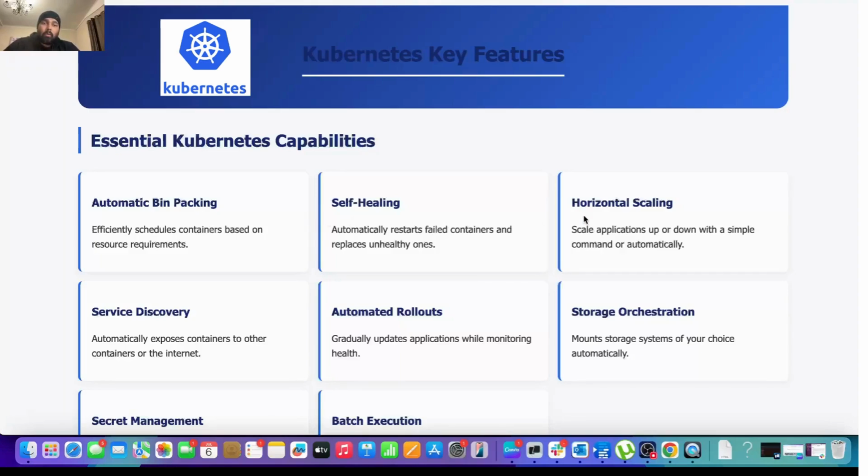Kubernetes can do horizontal scaling. That means it can scale up the application or it can scale down the application. It can bring up new instances of the application based on what the traffic is. If the traffic increases, the number of application instances will go up. It can be increased or decreased by Kubernetes based on the requirements or how the traffic changes.